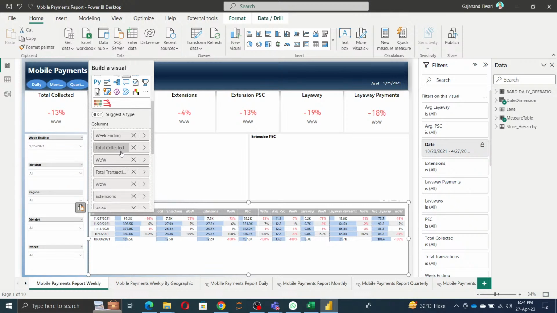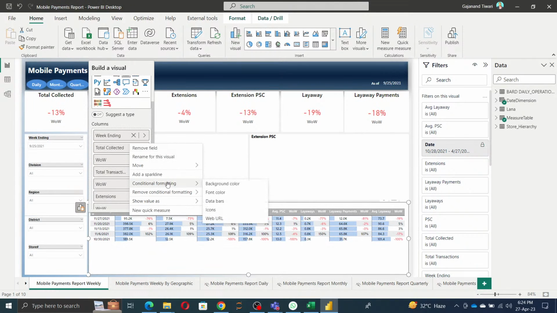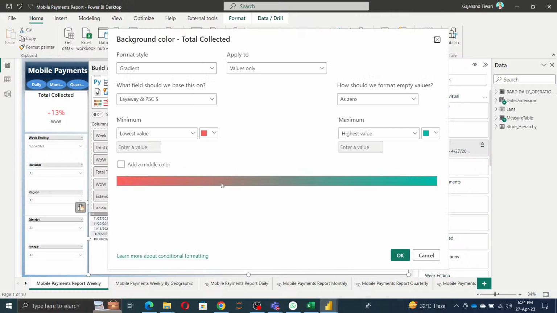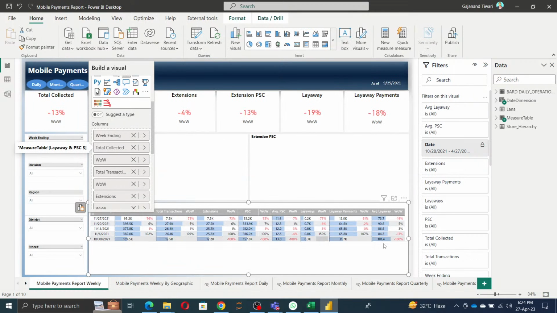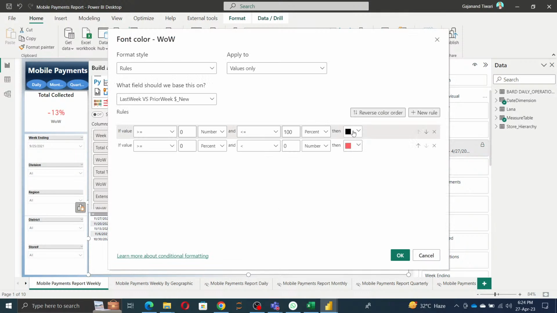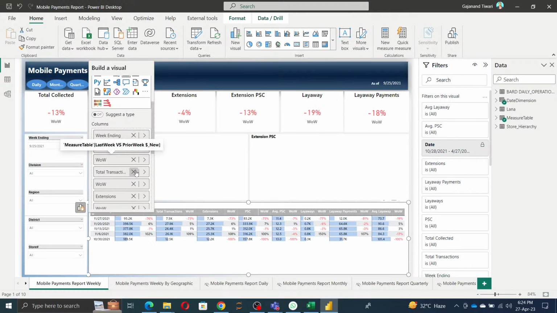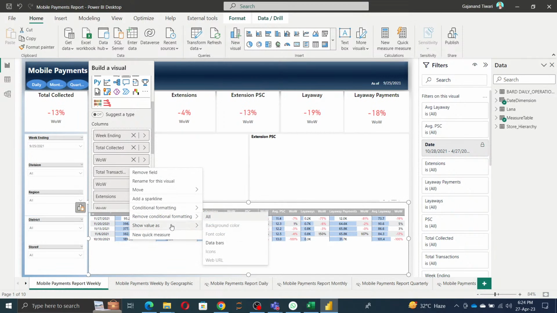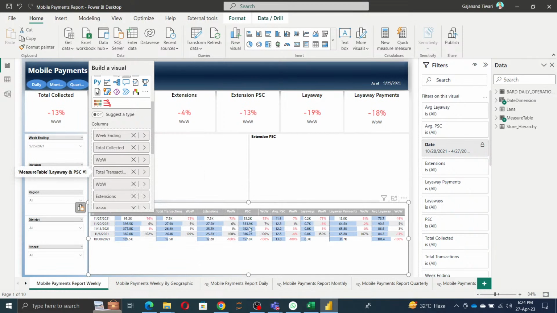So I wanted to pass the total collection. Right-click and see conditional formatting, background color or maybe font color, whatever looks good for you. So pass the lowest to highest color, so the result comes as intended. See this, wow. Right-click in conditional formatting and font color. See, the font color is given the condition. Font color and background color are passed from the right-click on any column, and you can pass it as per the condition. Now let's go to the measures table.